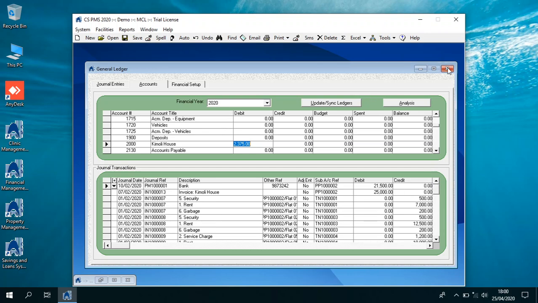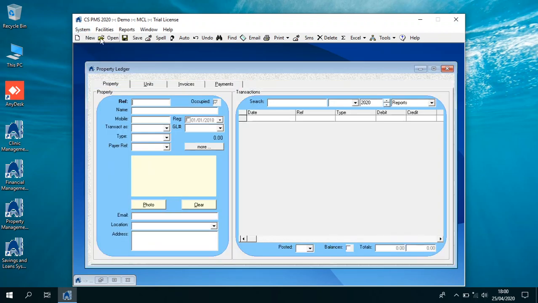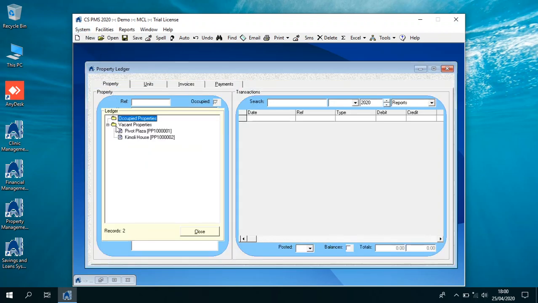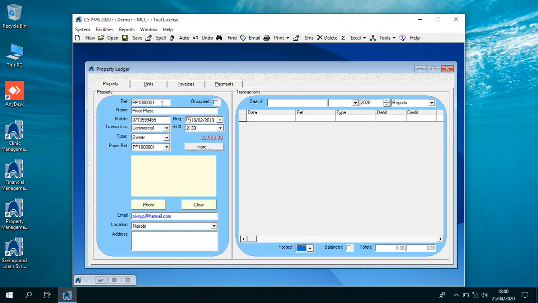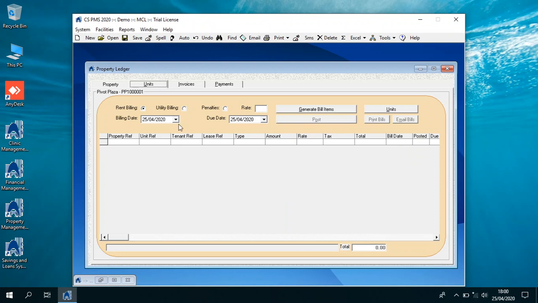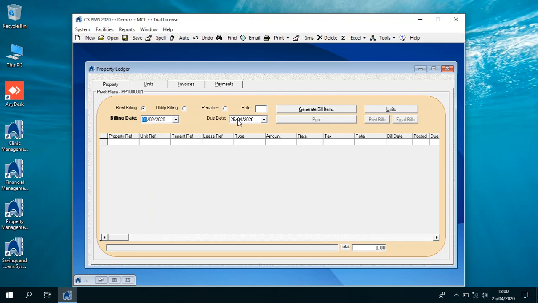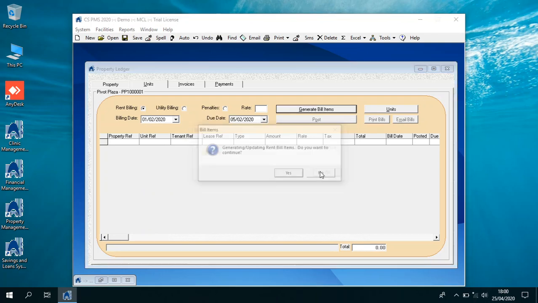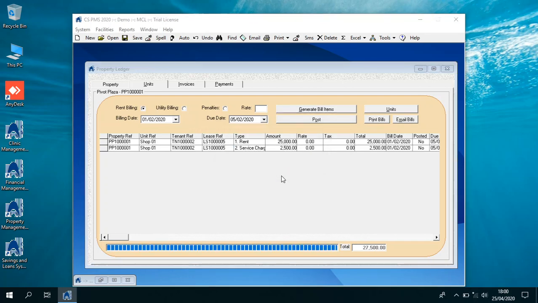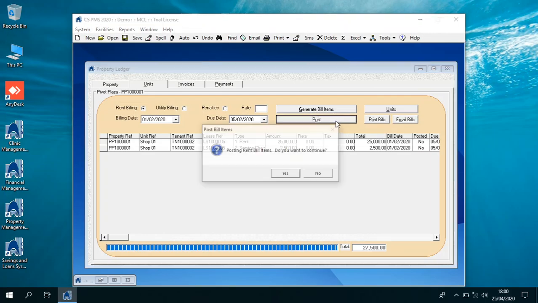Then if it is the owner of the property, we'll go back to the property. This time we'll open the other property that belongs to the owner, and in this particular one we'll just do the billing, because this one now will generate the items straight as revenue items. So again, we'll go to 1st of February to the 5th of February, then we shall say generate. Okay, there we are. Then we shall post.